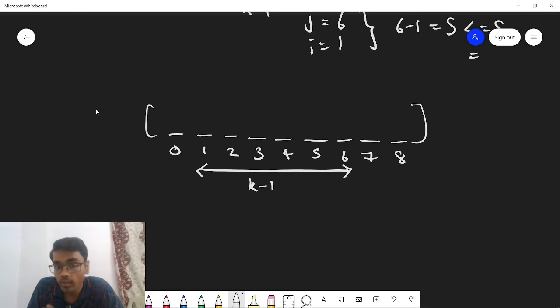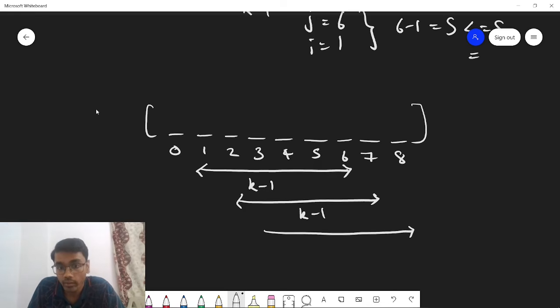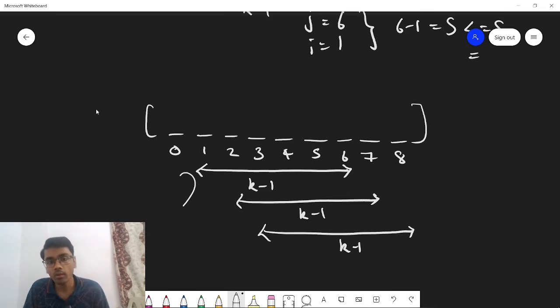Now it is not the only part where we need to check, because you can see from 2 to 7 also the distance is 5. So we can check k minus 1 minimum values from here also. From 3 to 8 also the distance is 5. So we can take k minus 1 minimum values from here also. So within all these cases, whatever are the actual minimum k minus 1 values, we need to take care of that. So we need to do this efficiently.